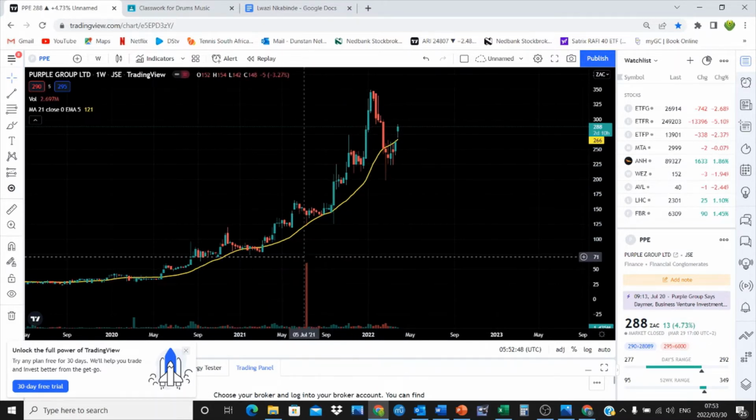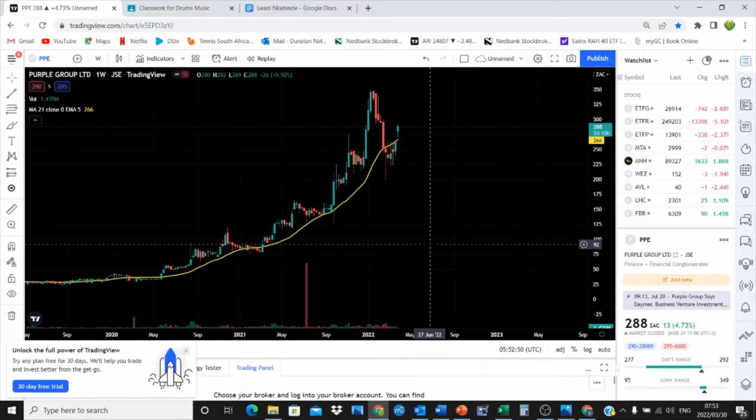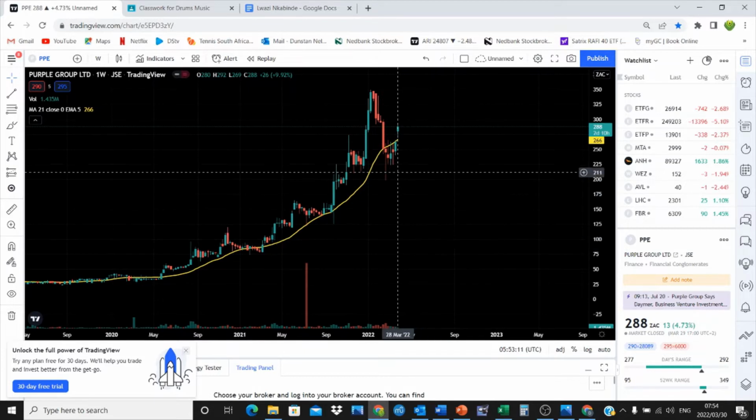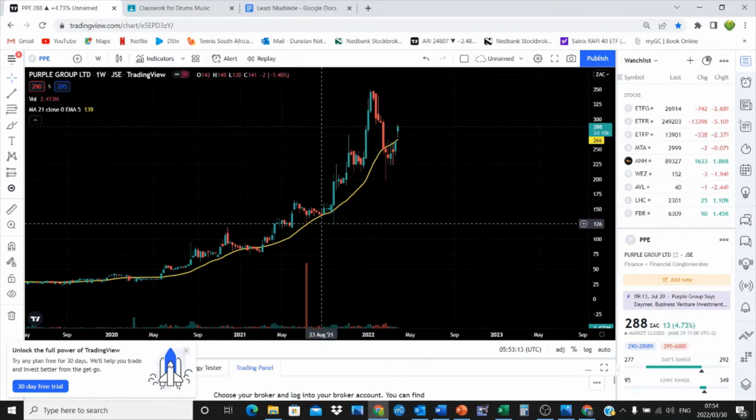Alright, and what exponential moving average means is that the latest prices are weighted more than the least recent prices. So it gives more importance to the latest prices versus the oldest prices, and it takes the last 21 periods. So in other words, the last 21 candles, and does that.